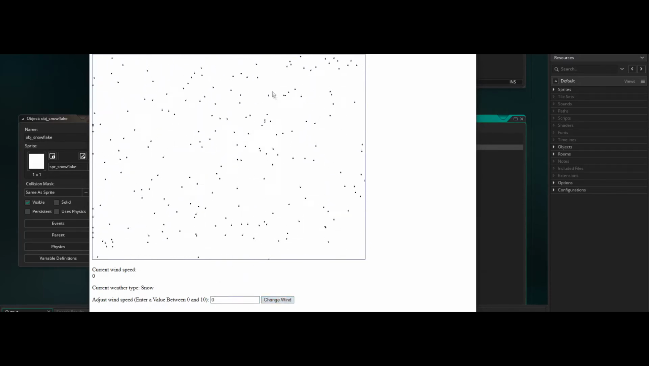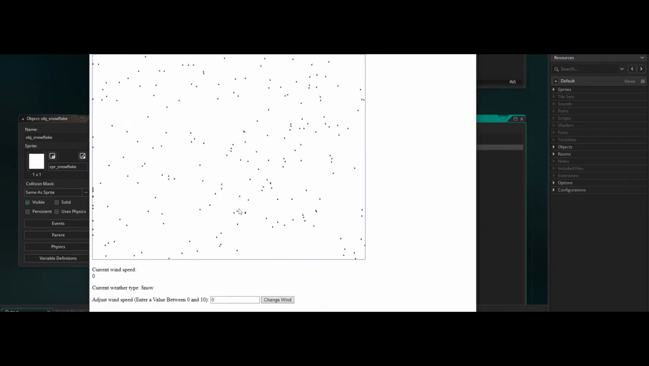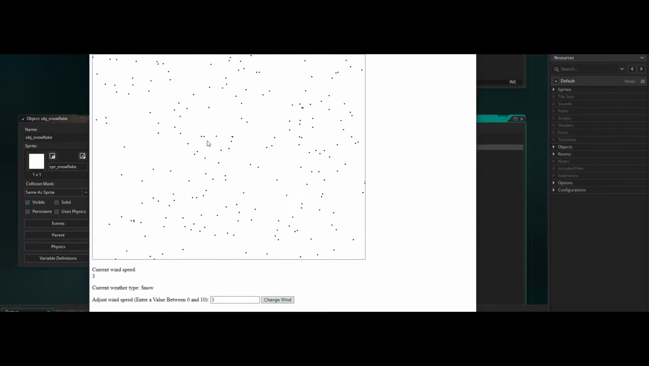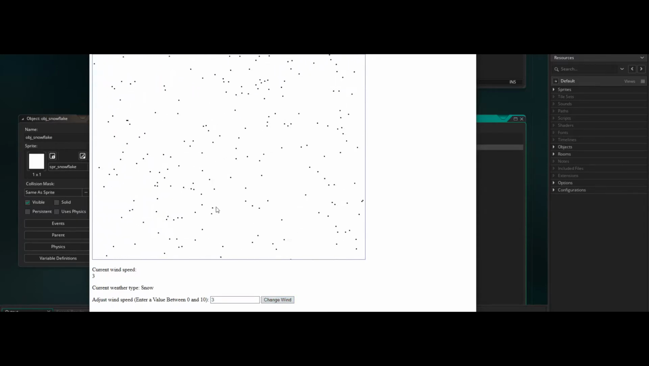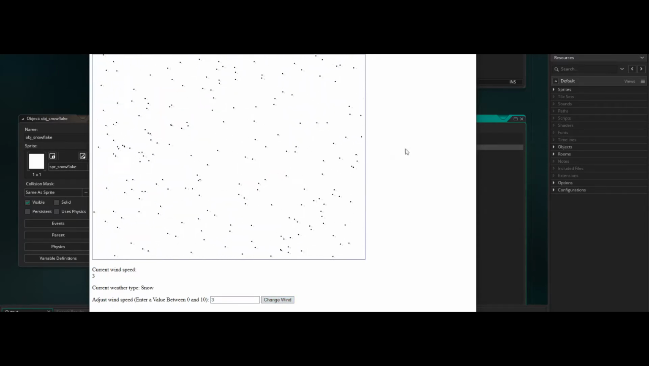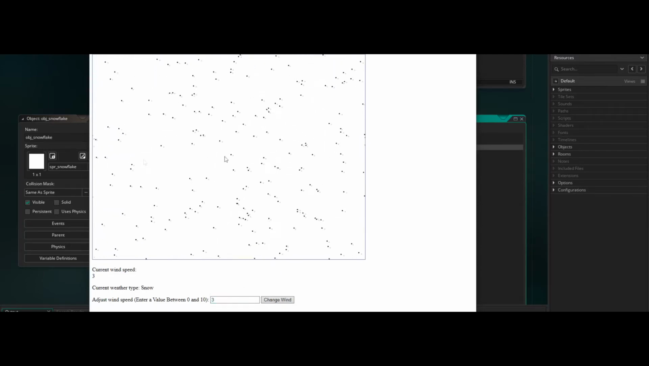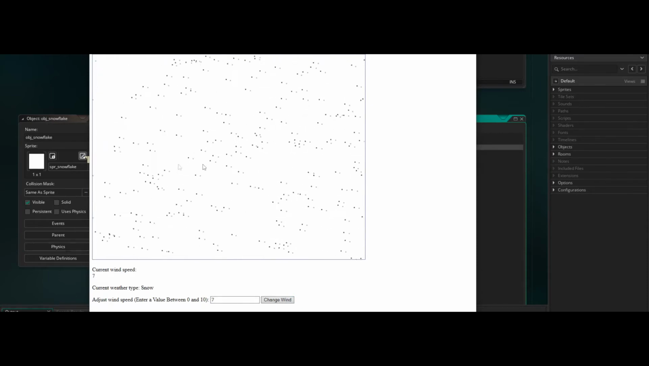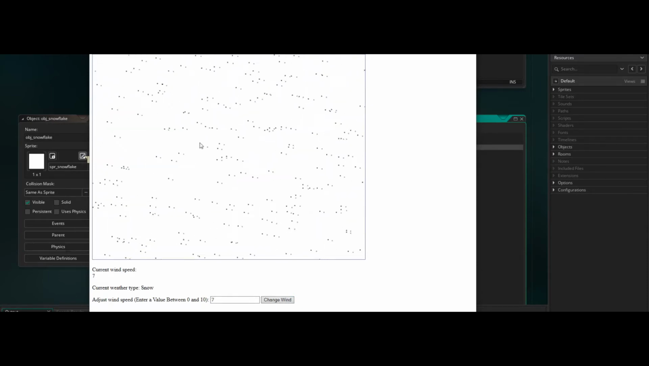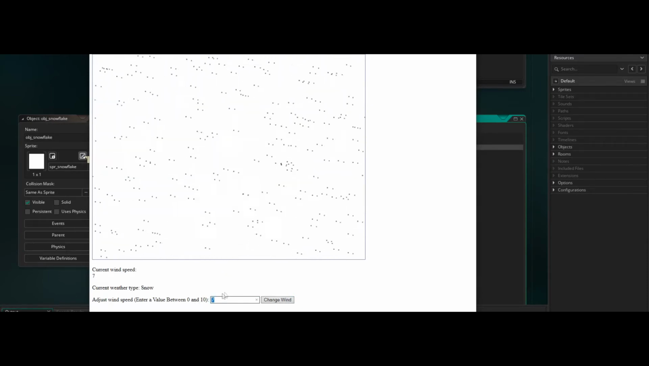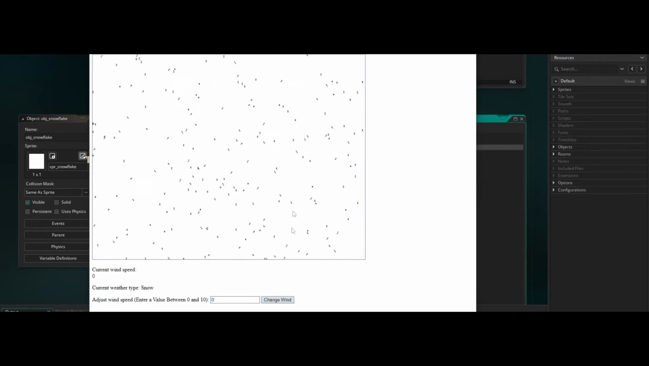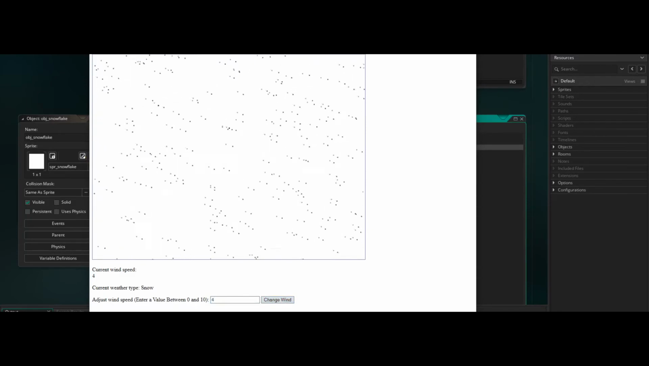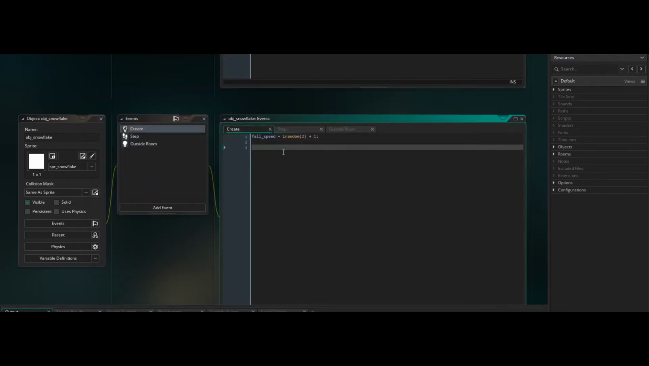So if the wind speed is 0, we have this drifting snow left and right, and then as we increase the wind speed, you can see this is simulating a breeze to the right. We could also have negative values for one to the left, but as you increase it, it becomes more and more blizzard-like. And if we were to lower it back down to 0, it goes back to drifting. And that's pretty much what we want to try to accomplish here.